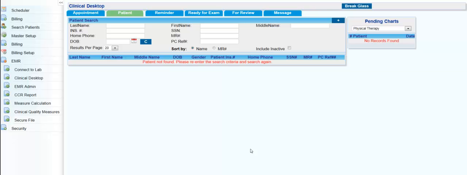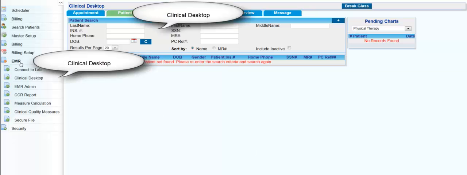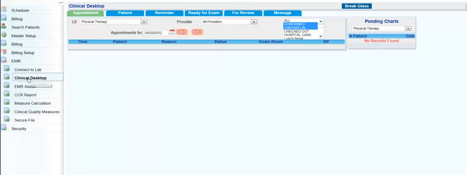Terminology section. Here we're going to go over a few basic terms that are useful to learn if you have any questions or need any assistance. Let's begin. We're going to start with the clinical desktop. Now, as per the first video, the clinical desktop can be found by clicking on EMR and then the clinical desktop link on the left-hand side.